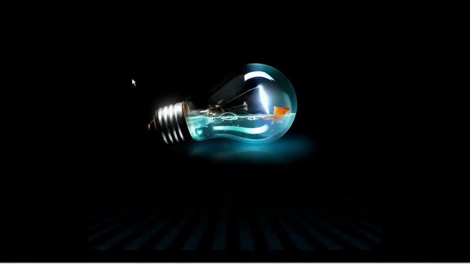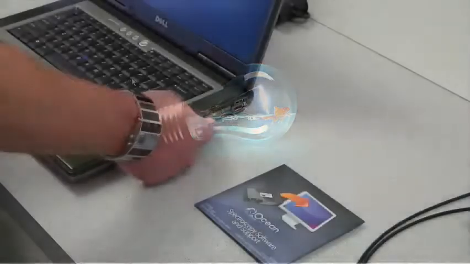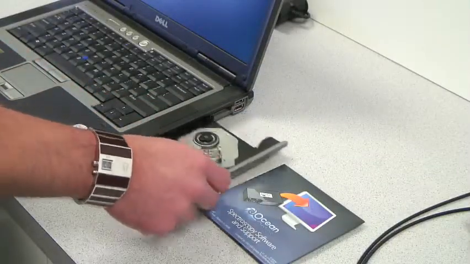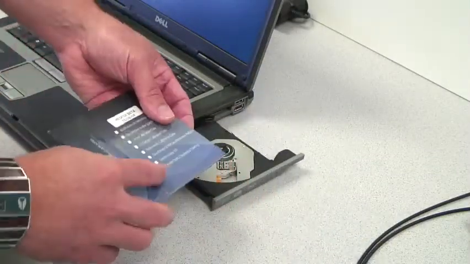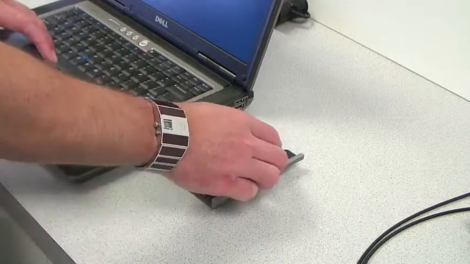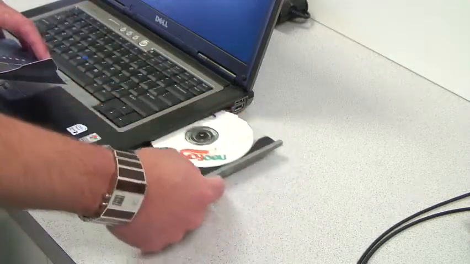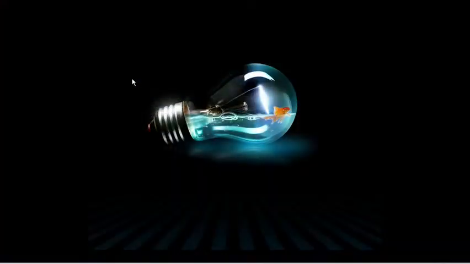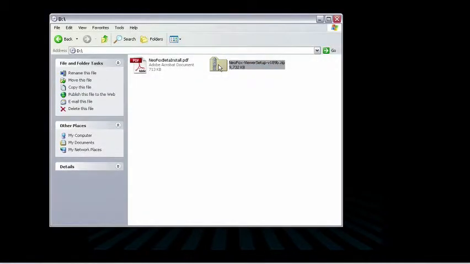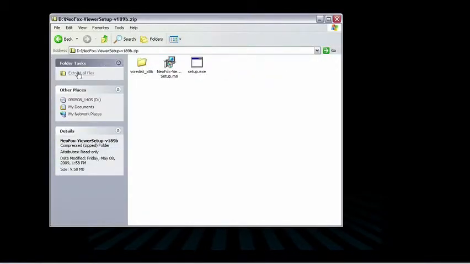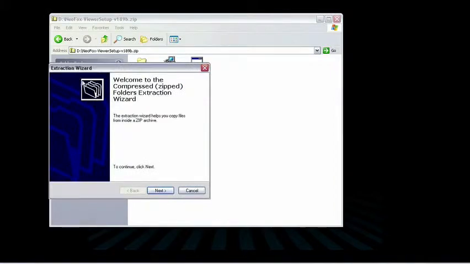First, make sure there are no other applications running on your computer. To start the software installation process, insert the CD provided with your shipment that contains the NeoFox Viewer software package. You can manually start this CD by right-clicking on your optical drive icon and then selecting autoplay. Unzip the NeoFox Viewer to a file location of your preference.